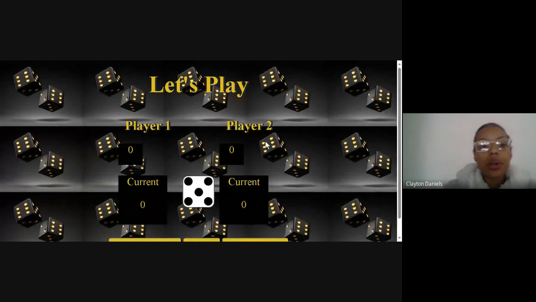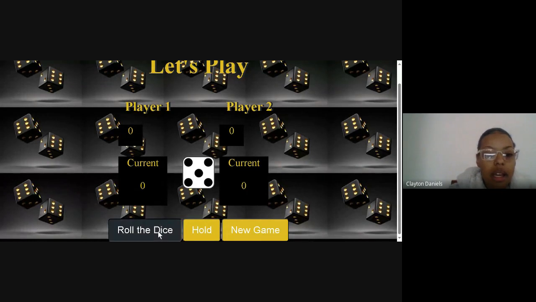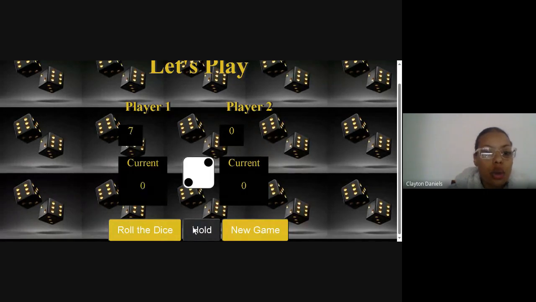Okay, so basically, we have one dice. Each player is going to take a chance to roll the dice. As you can see here, when you roll the dice, it updates the current score for player one, and then you can hold the score, and that will accumulate under the respective player's name.